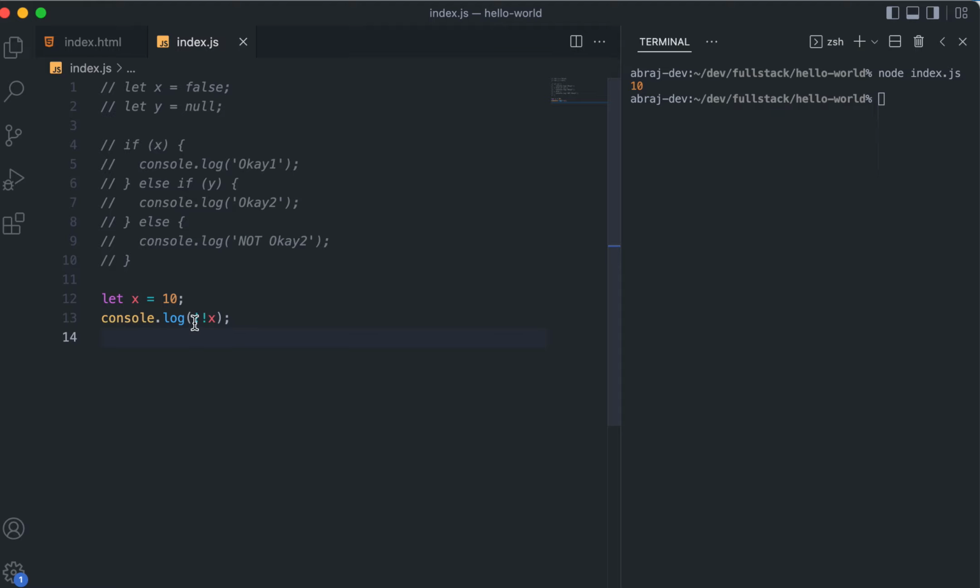So what is happening is that the double exclamation mark in front is converting truthy to true and falsy to false. Let's try that out. You see x is 10, which is truthy, and that's why it is converted to true. Let's say 0 is falsy, and that's why it is converted to false. Let's see some other things.